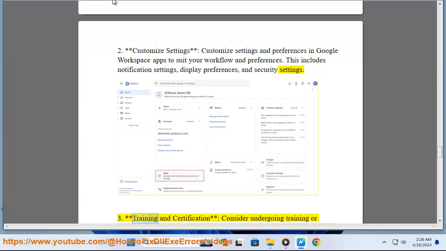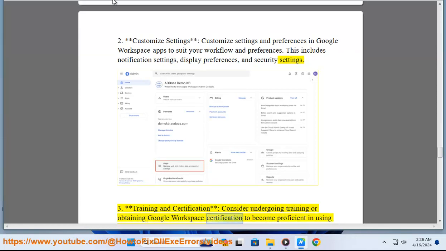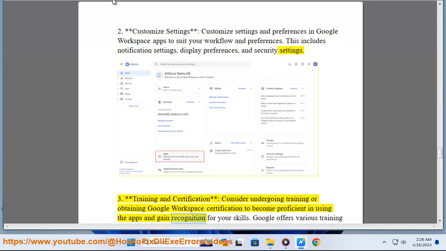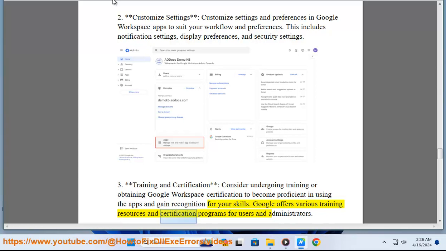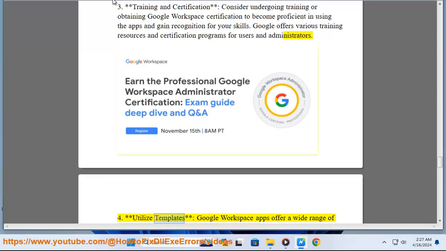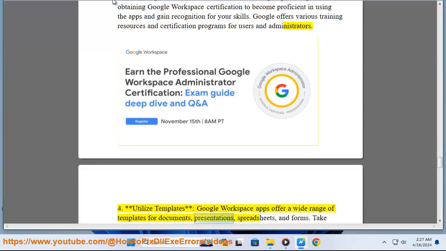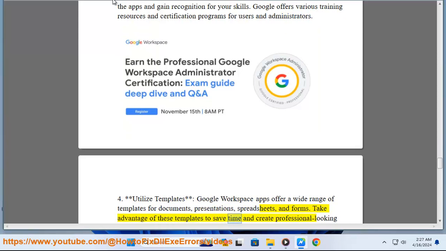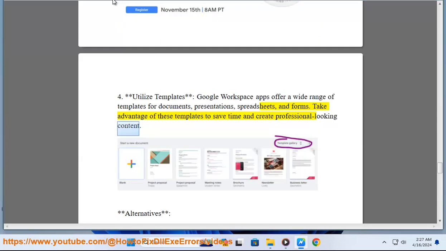3. Training and certification. Consider undergoing training or obtaining Google Workspace certification to become proficient in using the apps and gain recognition for your skills. Google offers various training resources and certification programs for users and administrators. 4. Utilize templates. Google Workspace apps offer a wide range of templates for documents, presentations, spreadsheets, and forms. Take advantage of these templates to save time and create professional-looking content.